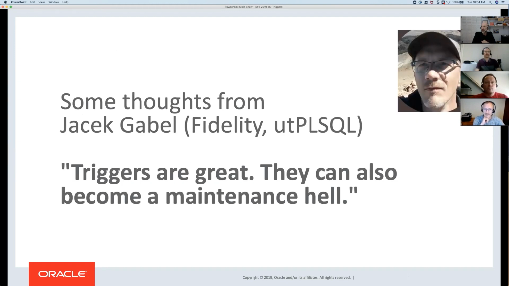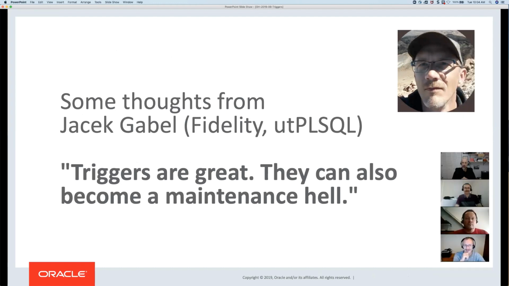So what I'd like to do now is introduce Jacek Gebal, who works for Fidelity and also is one of the main people behind utPLSQL version 3, a major renaissance for automated testing in the PL/SQL environment. And he had some comments that I thought would be great to share at the beginning of this session. And then we're going to get into details from Toon, look at examples, get your explicit feedback, and go from there. So Jacek, please go right ahead.